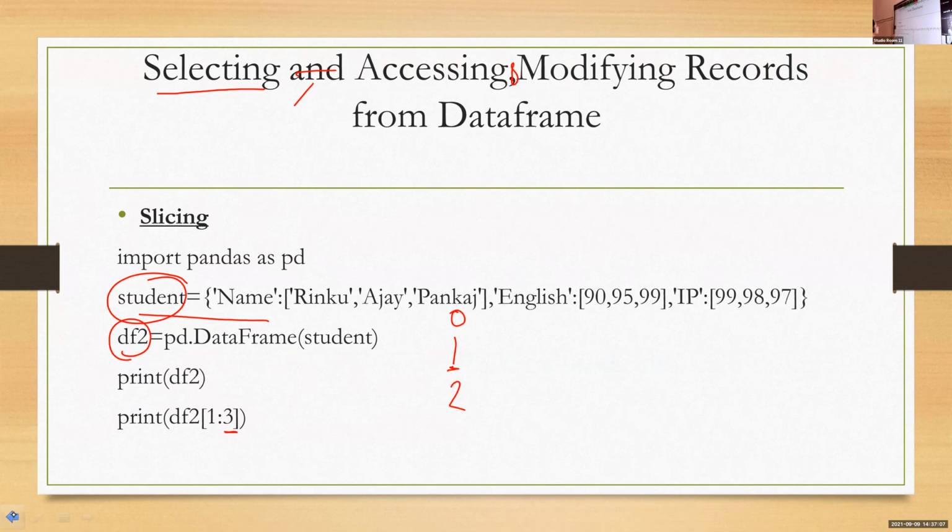So I will use the statement df2 is equal to pd.DataFrame within bracket, write student. Then I'm just printing the data frame, so I will get all the results based on this dictionary. That is index values 0, 1, 2, and under the name column, these 3 values, under the English column, these 3 marks, under the IP column, 3 marks.